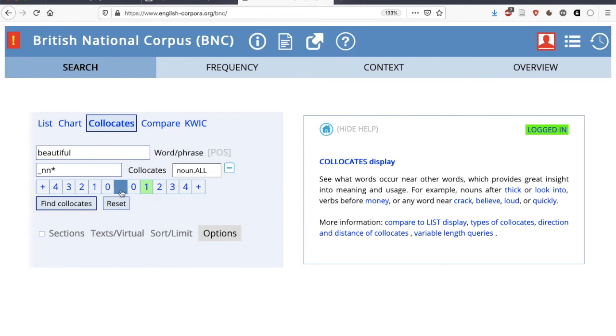So in blue, you have the word that you've put up here. We've put beautiful, and we're interested in what comes after beautiful. So beautiful car, that would be then plus one to the right. We're not interested in the words that come before beautiful because they're not going to be nouns that are qualified by beautiful in English. So let's find collocates of beautiful, noun collocates of beautiful.